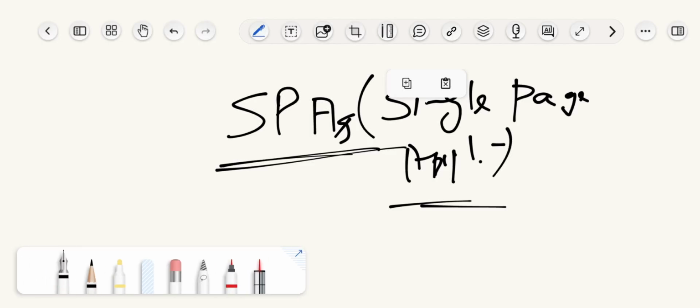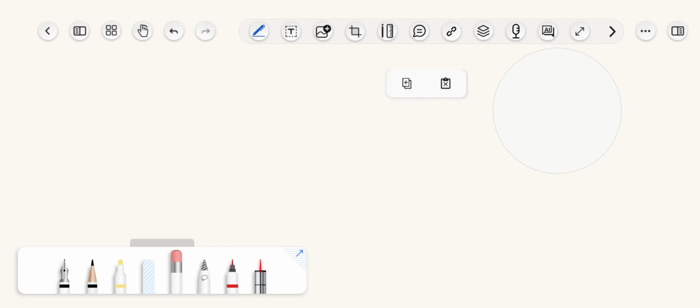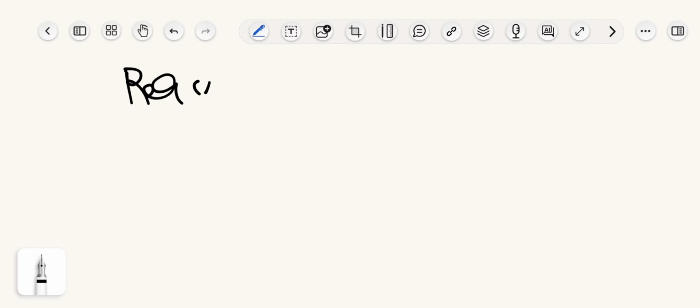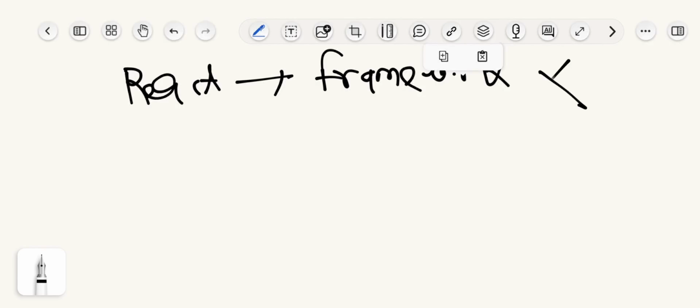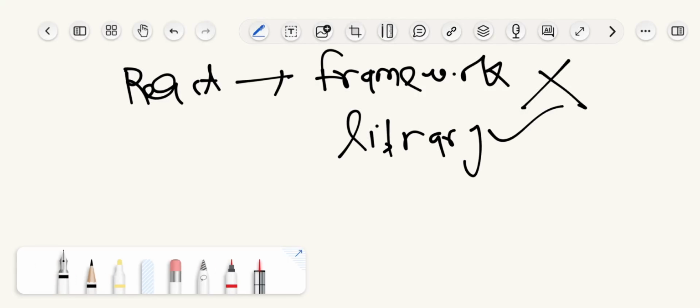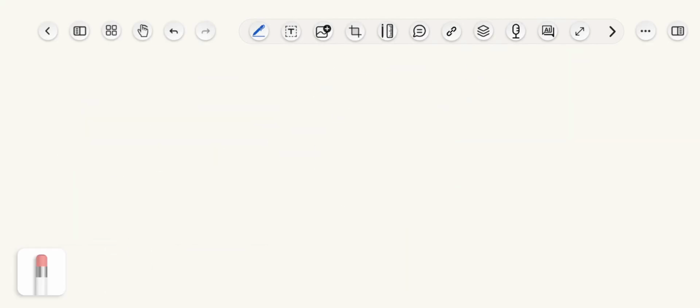The next thing which we have to note, one important thing and in detail, is what is a framework. We already know that React is an open source JavaScript library, not a framework. So when someone says React is a framework, he or she is totally wrong. React is a library, not a framework. So let's understand the difference between a framework and library. To understand the difference, let's take an analogy.